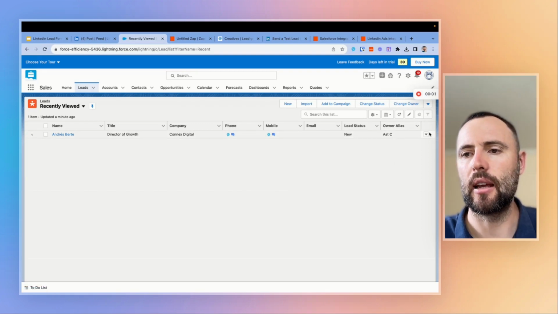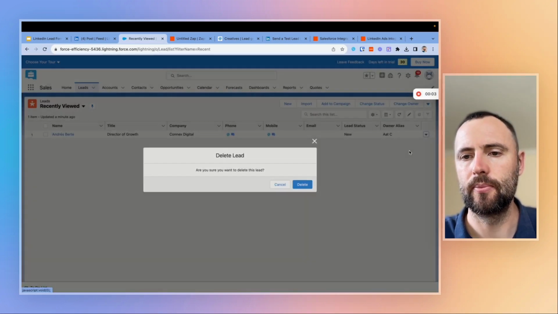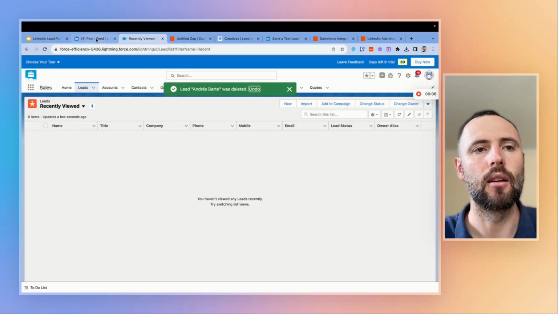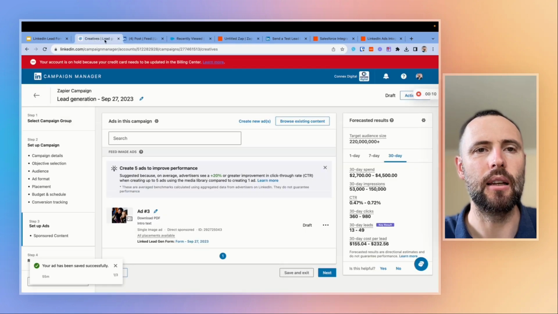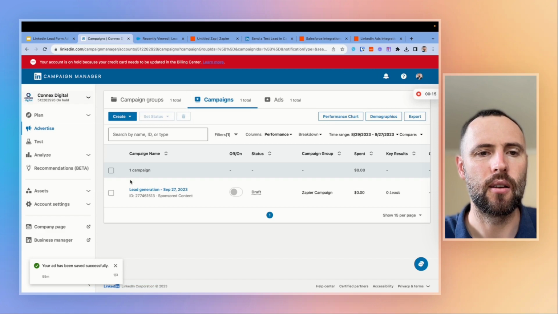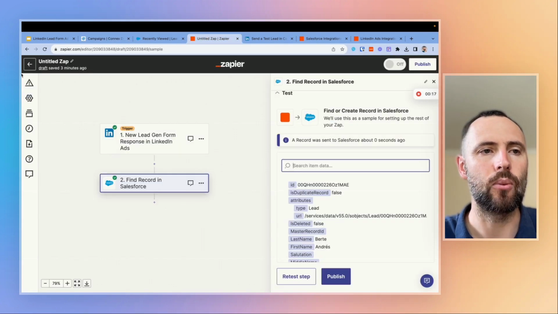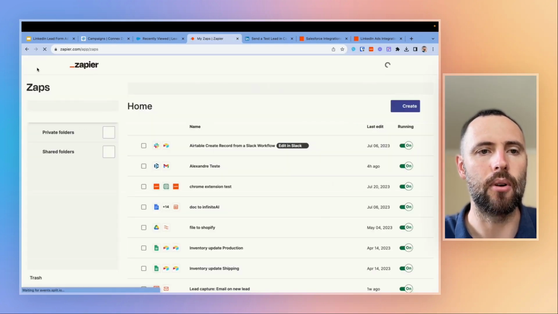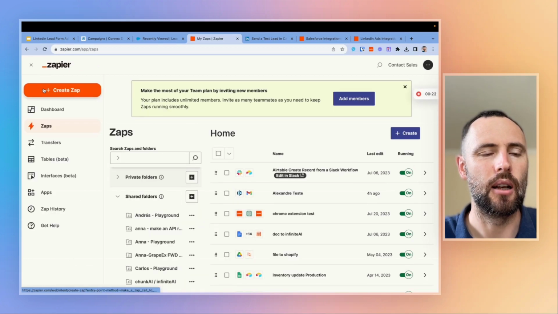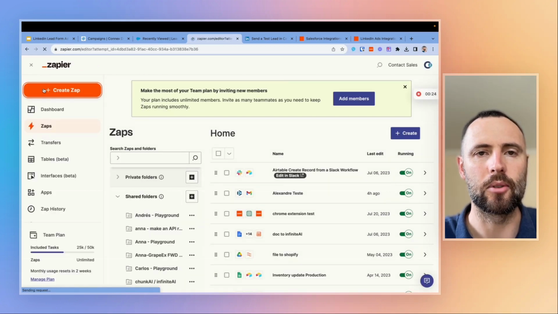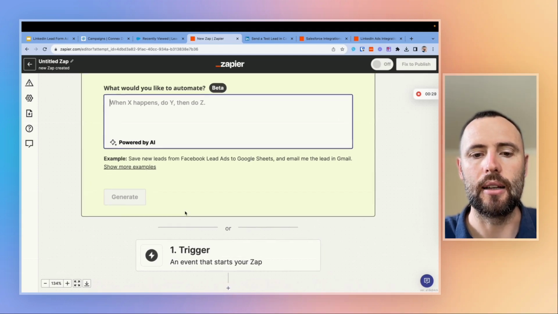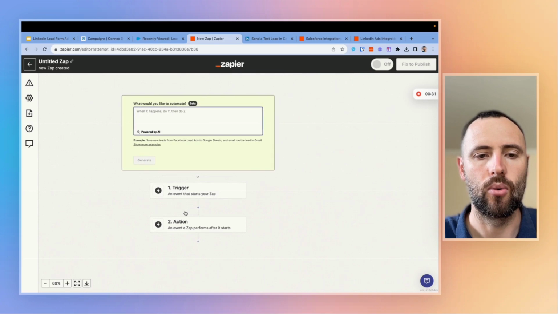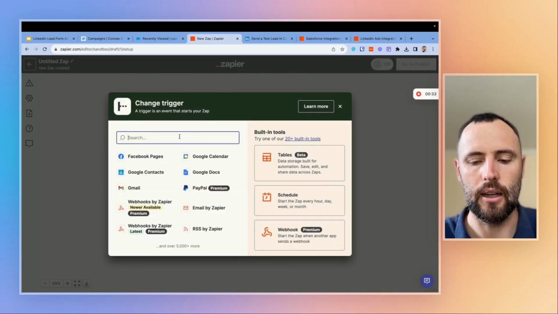So the first thing is I'm going to clean this up, delete this deal, and go back here to LinkedIn. And let's start with this brand new Zap on Zapier. So let's create a Zap from scratch. And this is how Zapier looks like.